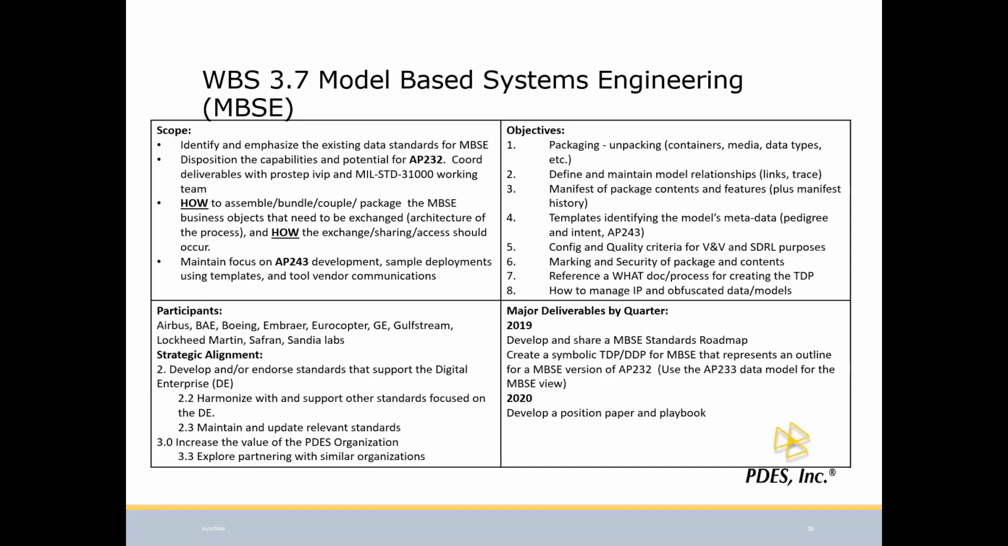If you think of this particular project alone, it would take 5 resources within your organization to do it, and now it's done with just 1, because the other 5 are coming from the industry. And then there are major deliverables by quarter.